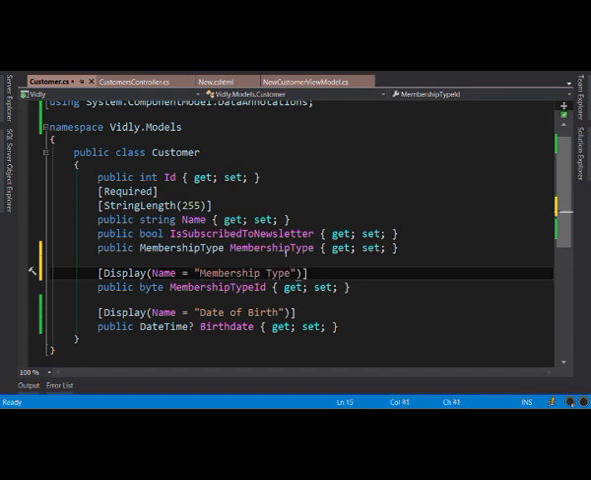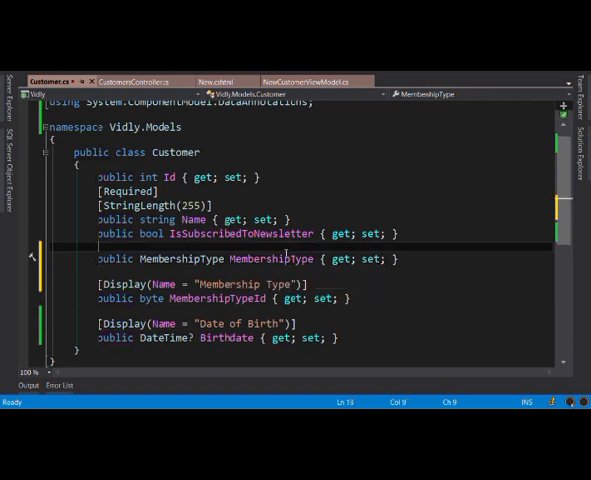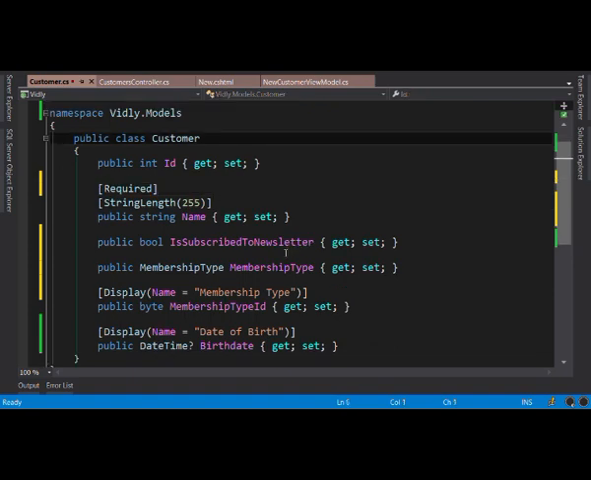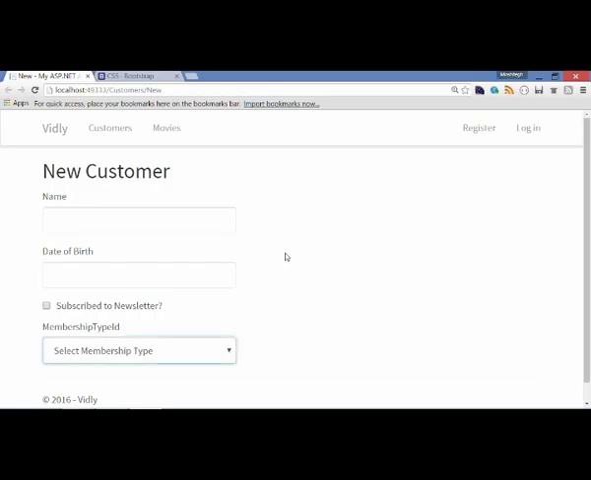membership type. Now to make this code clean and consistent, I would like to add a vertical space between each property, because currently you see all these properties and data annotations mixed together look a little bit ugly. So vertical space, another one, another one. Now you can easily read this code and see what data annotations are applied to what properties. Let's build. Back to the browser, refresh. Okay, membership type ID is changed to membership type. Okay, our form is ready.